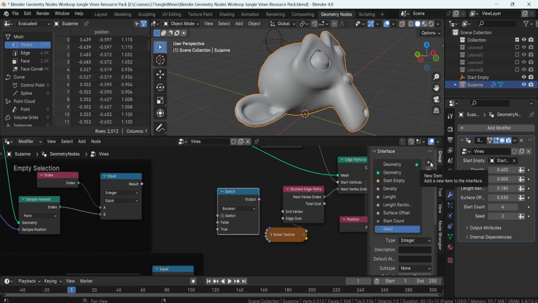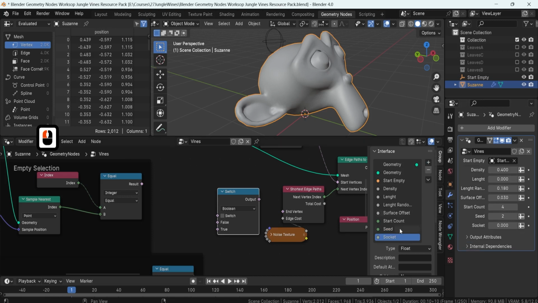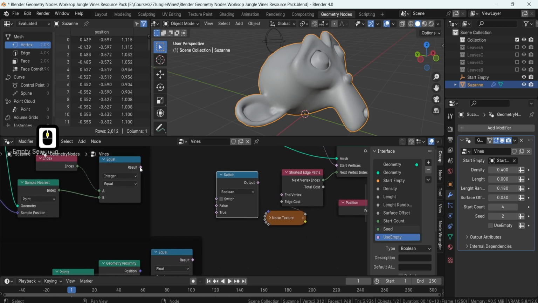Let's go ahead and add a new item like so. Create an input like so. Change this to a Boolean like so. So this is a simple switch on the right hand side. We can call this one something like use empty like so. And we're going to attach this to the switch.